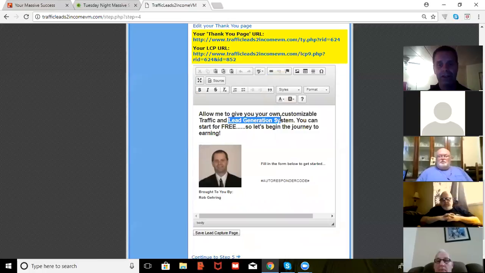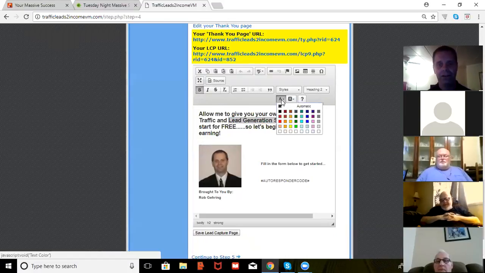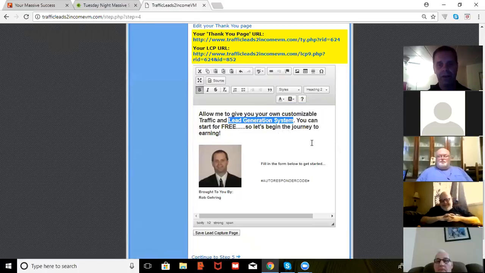Customization means things like, let's just highlight that text and go to the color tab where it shows an A underlined, and when you mouse over, it says text color. People say, I don't understand the WYSIWYG editors in page builders like Traffic Leads to Income VM. Just mouse over every button: remove format, strike through, italic, bold, text color. And I'm going to choose red, which is my favorite color, next to green for money, right?